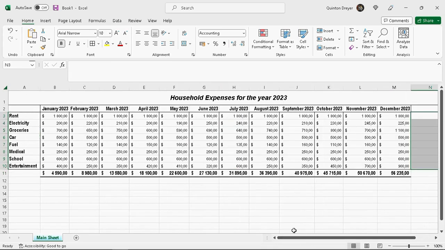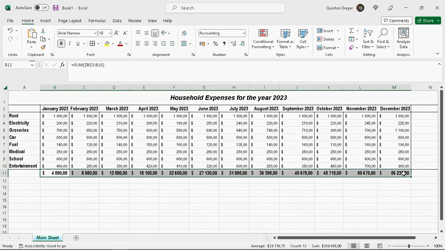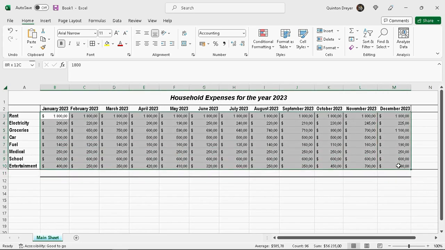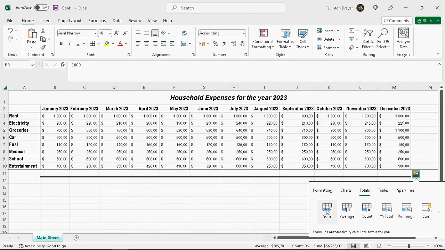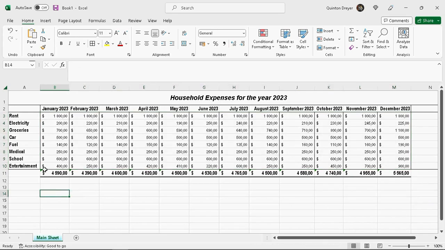And yes, that concludes this lesson. I just want to go back and add the sum of each column again, and there we are back.